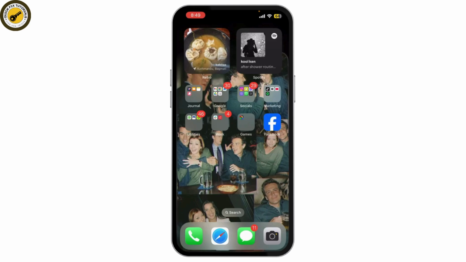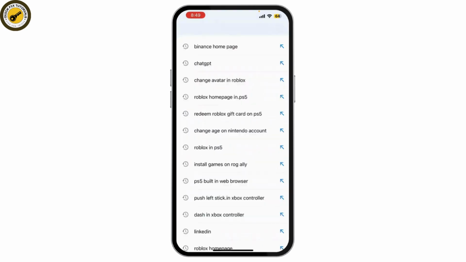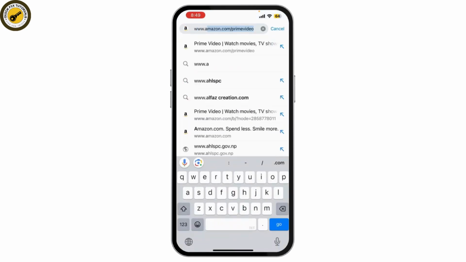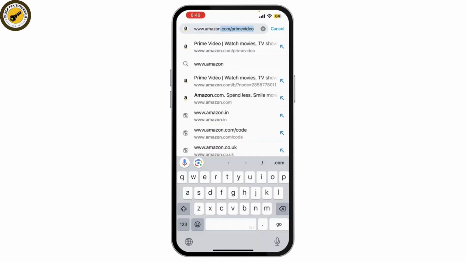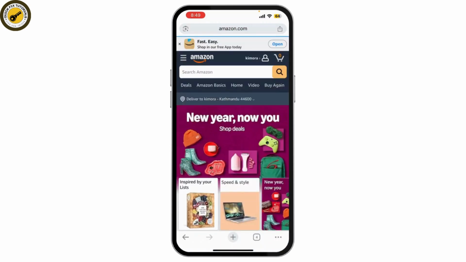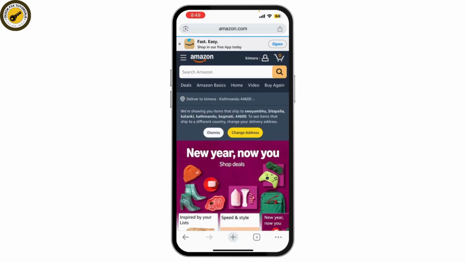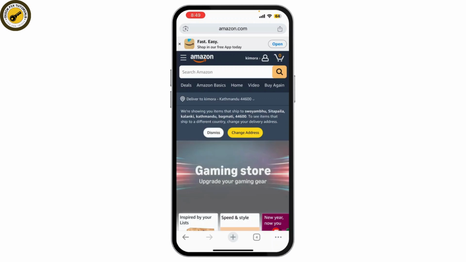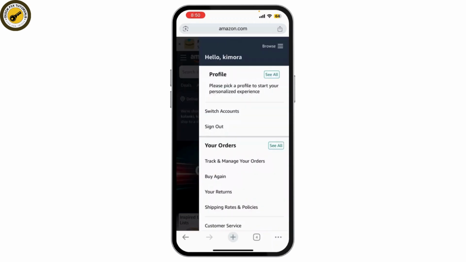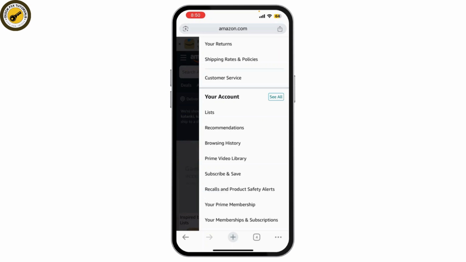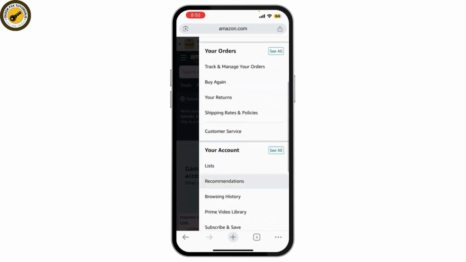First things first, go to your website and search for www.amazon.com, or you can simply open the Amazon app as well. Now make sure you're logged in with the Amazon Prime account you want to share. Now hover over and tap on your account and list, as you can see here. Now from the drop down menu, select your account.